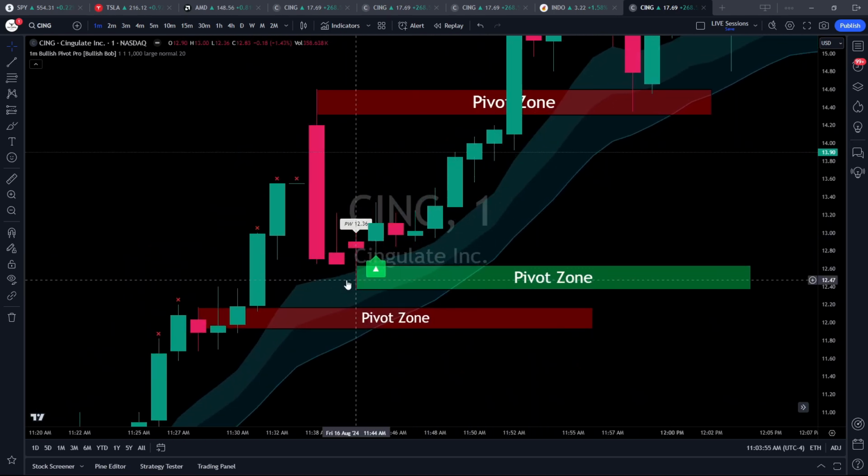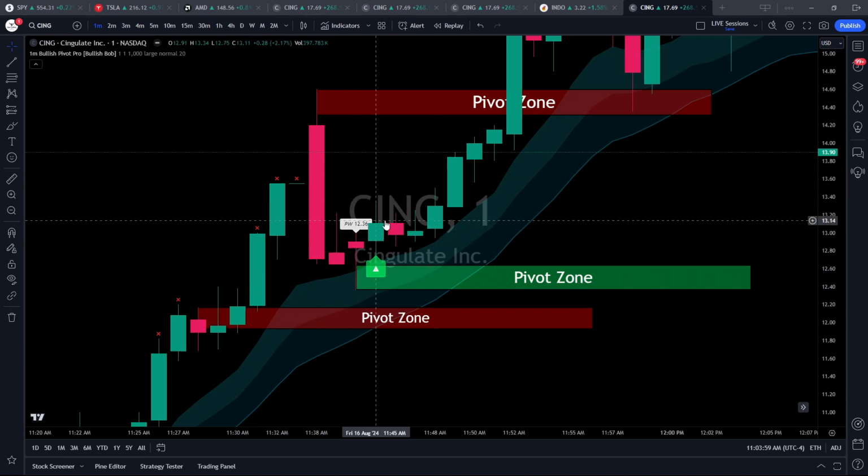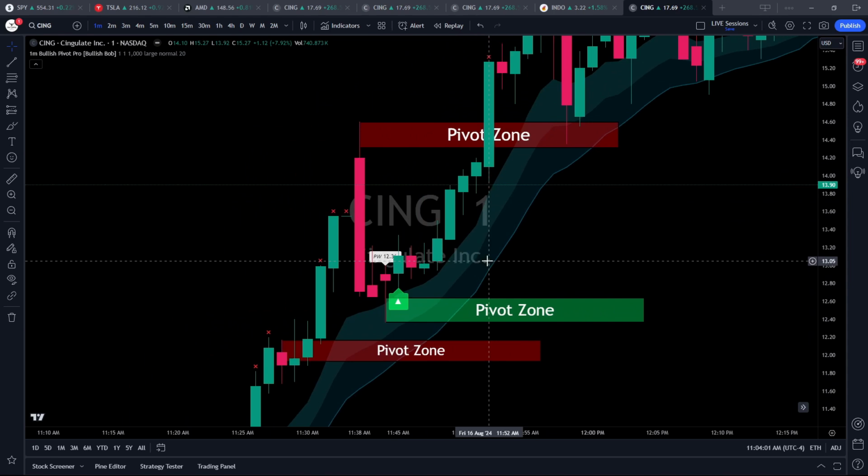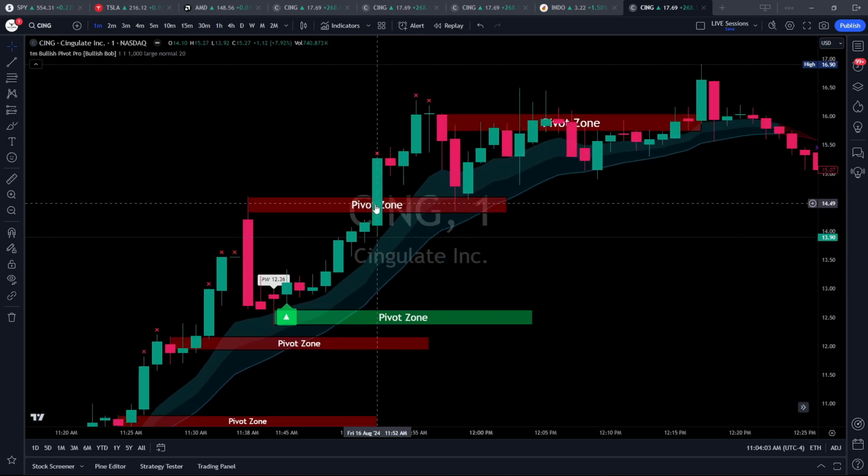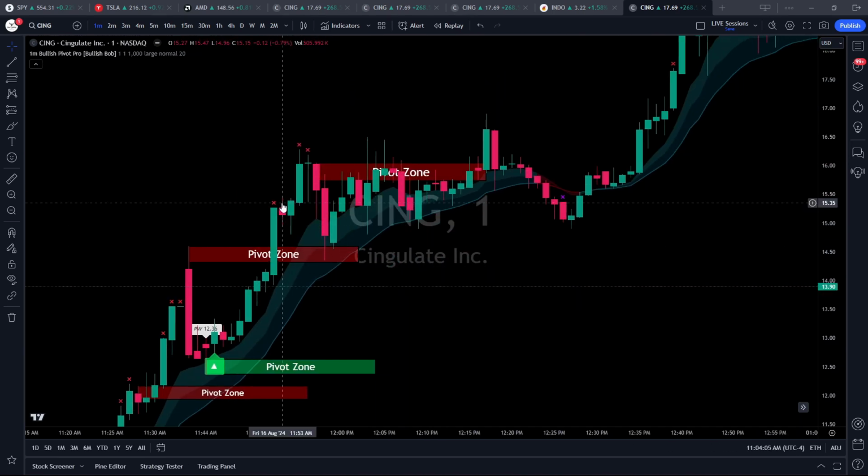This was a touch of our flow zone. So we were above our flow zone, touched the flow zone, gave the pivot zone, gave a break of structure signal. I mean, it's really beautiful. And this is our pullback here. Take profit into here. Then if it closes above, you can get in.